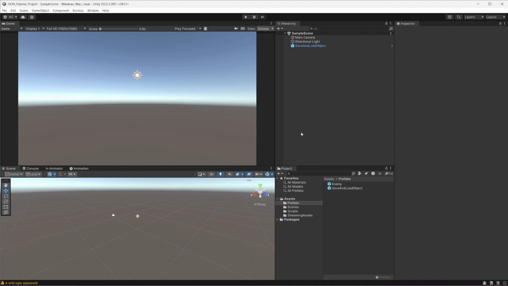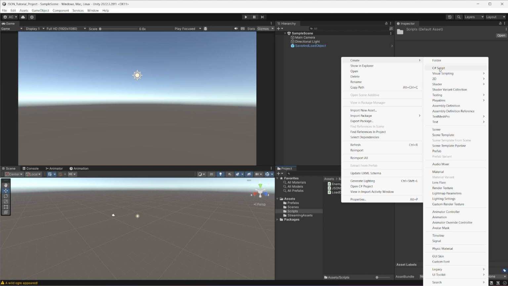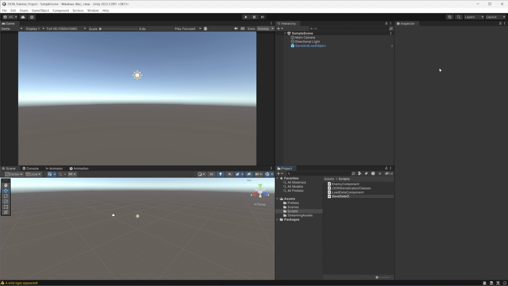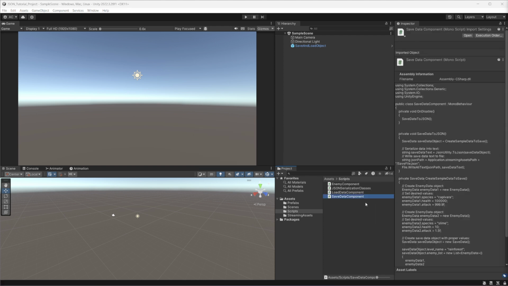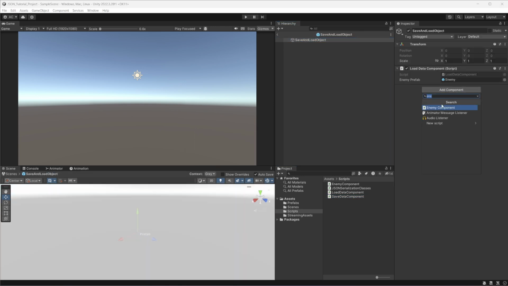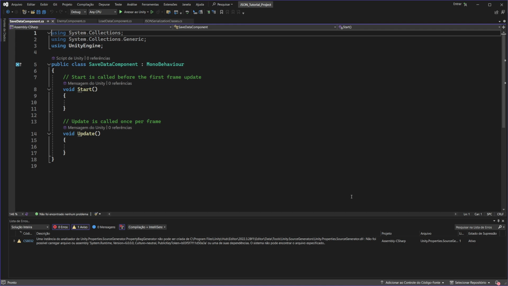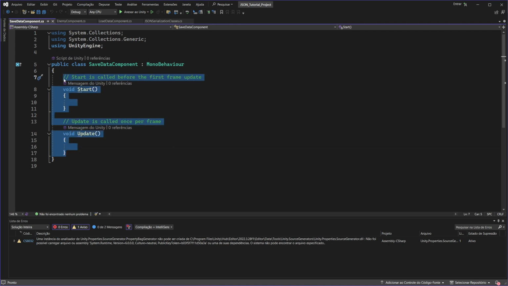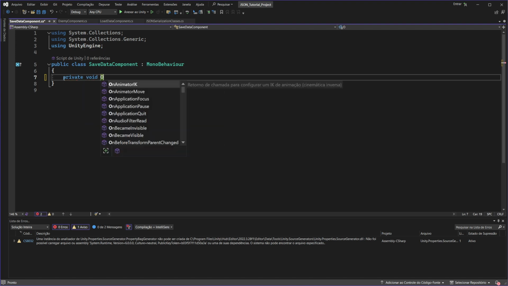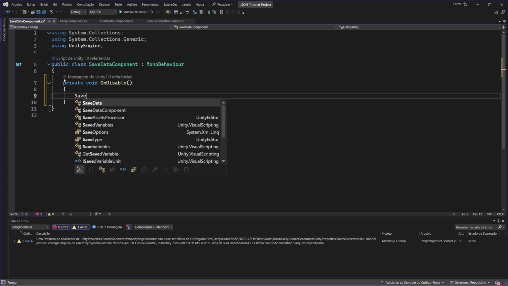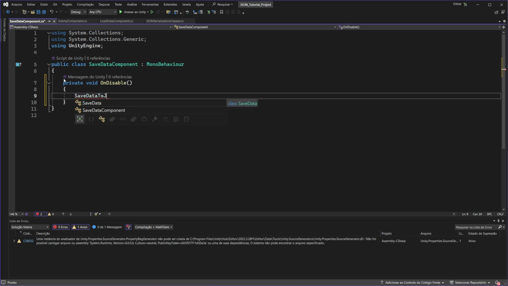Enough talking. To save, we will create a save script component and add it to the save and load prefab as well. We will first create a SaveDataToJSON method and we will call it OnDisable. This is just so that we can test it out in the game by disabling the game object.